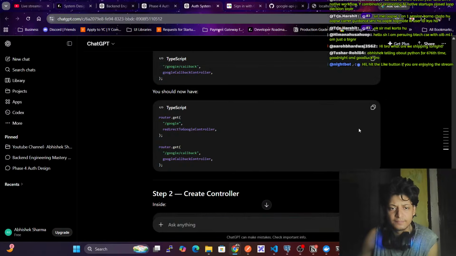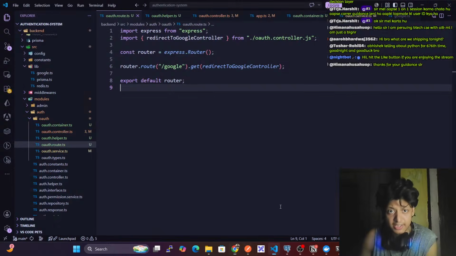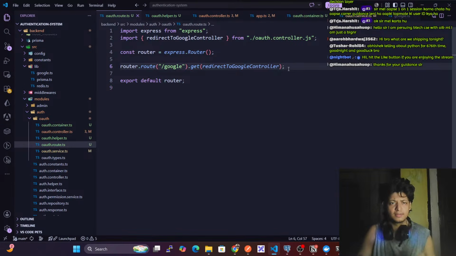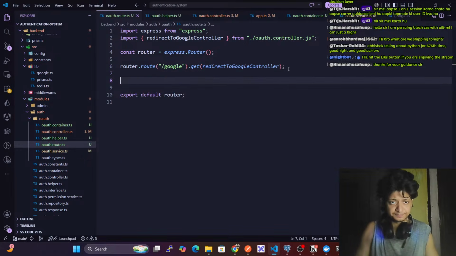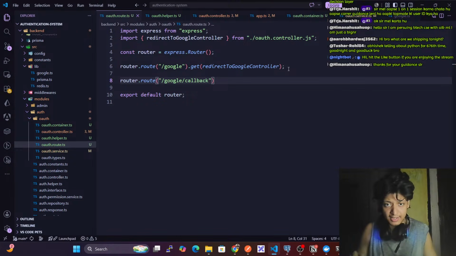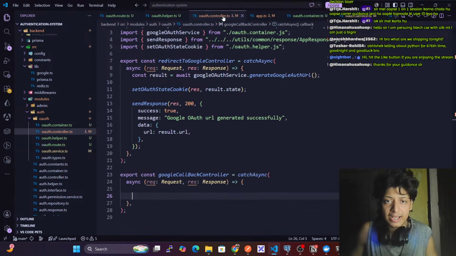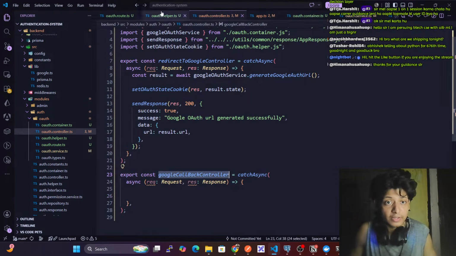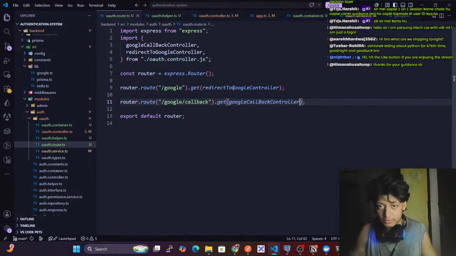Fine, we have this. Okay. Then we get the callback. Okay, so let's create the route. Callback. /callback. Okay, so here we have router.route /Google/callback, and this will be a get request only. Okay, and here we'll have auth controller, and we have this. Okay, auth route, this one, and we have to import it. Okay, we got this here.